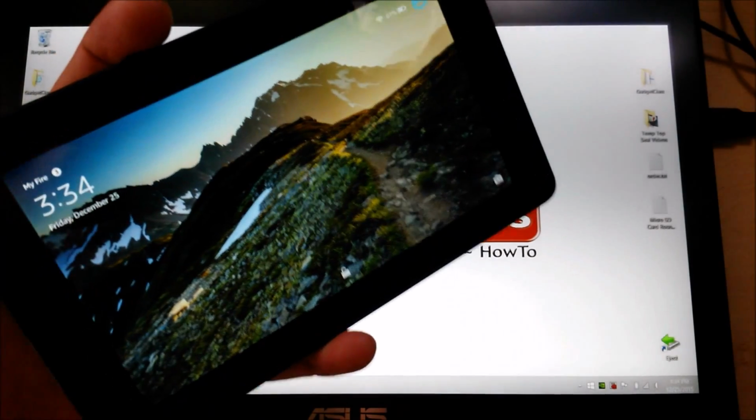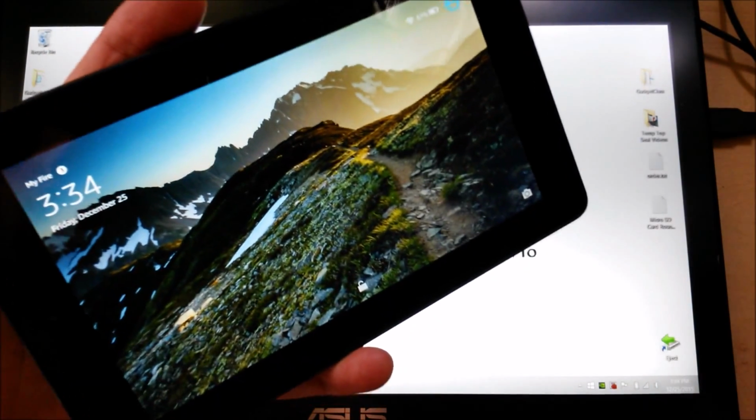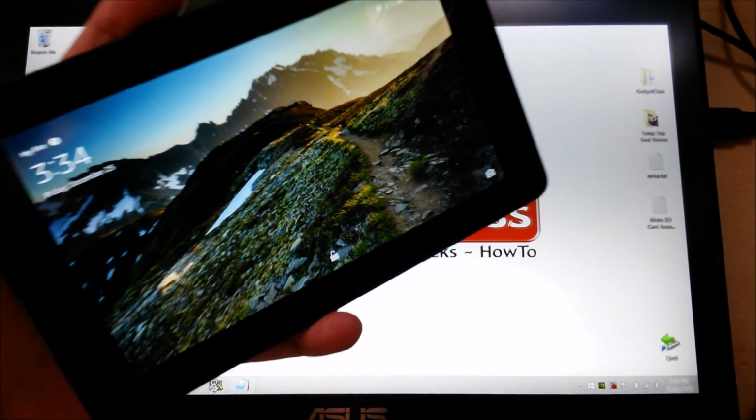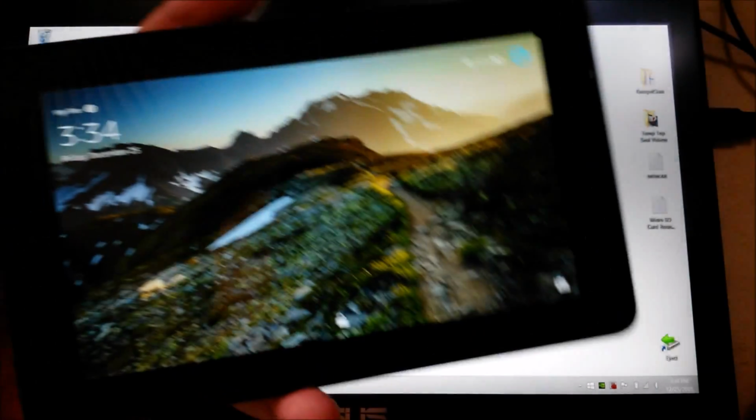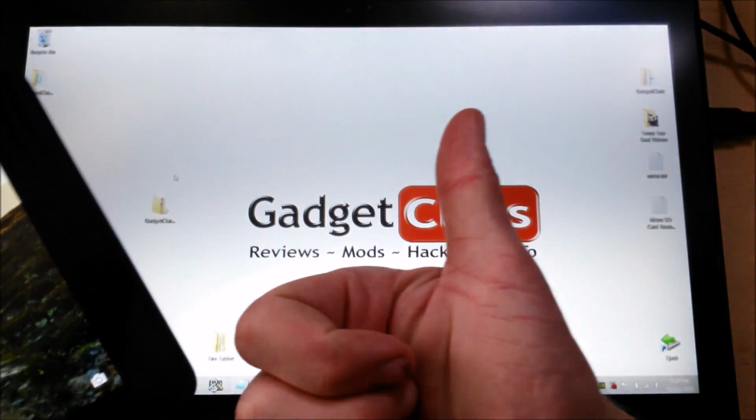Today I'm going to show you how to take an Amazon Fire 5th generation tablet and remove all of the Amazon crap and turn it into a normal Android tablet. We're going to use the GadgetClass super simple tool to install the Google Play Store.